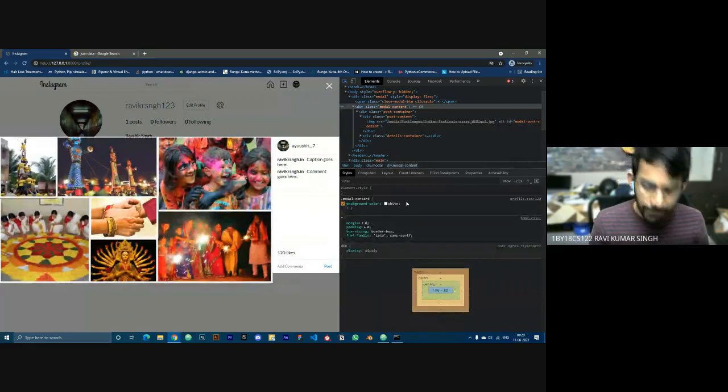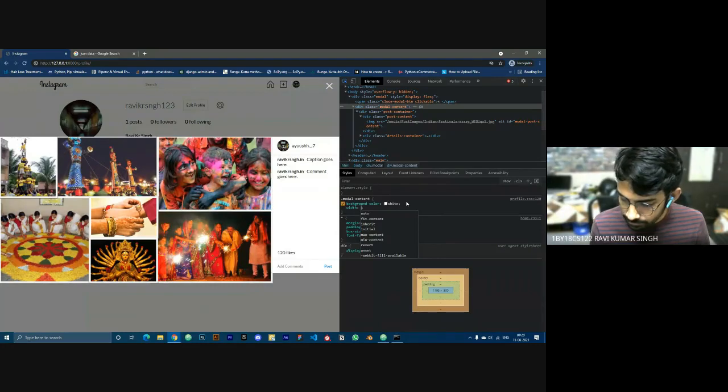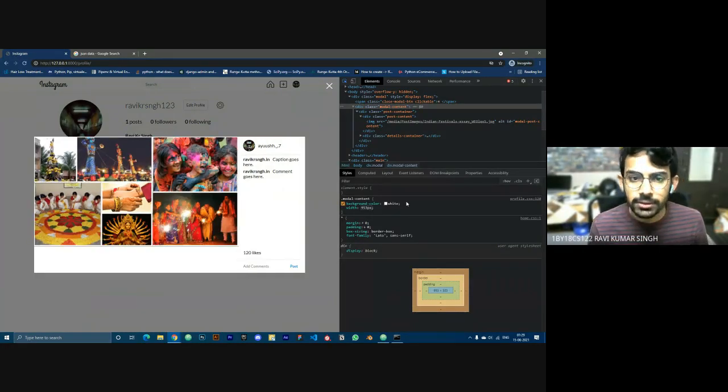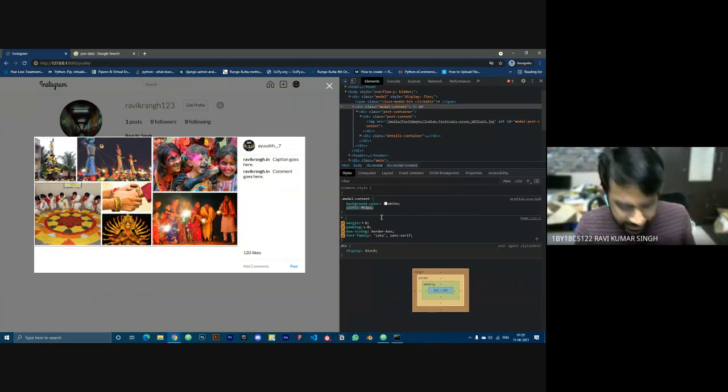Yeah, so for example, in different modal content, let's say if I set the width as 953 pixels. Now if you see, it fits properly, right? So I just made that width less, right? So let me just add this.